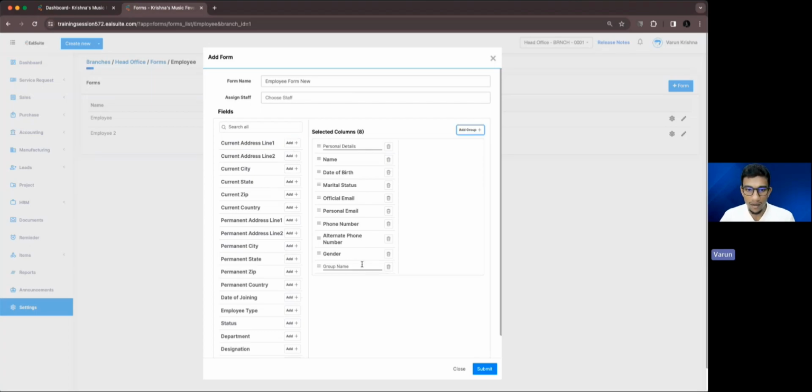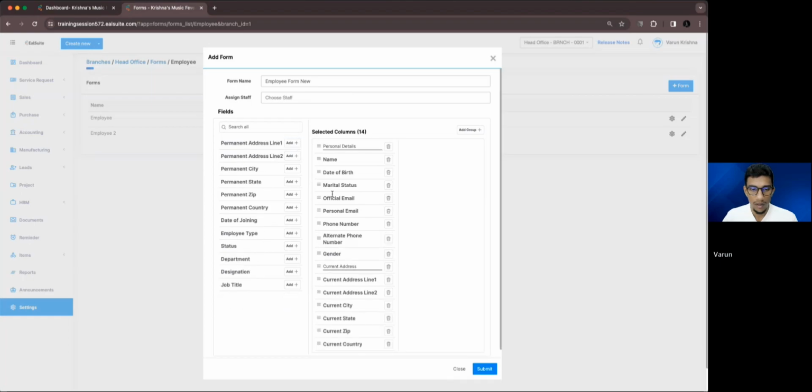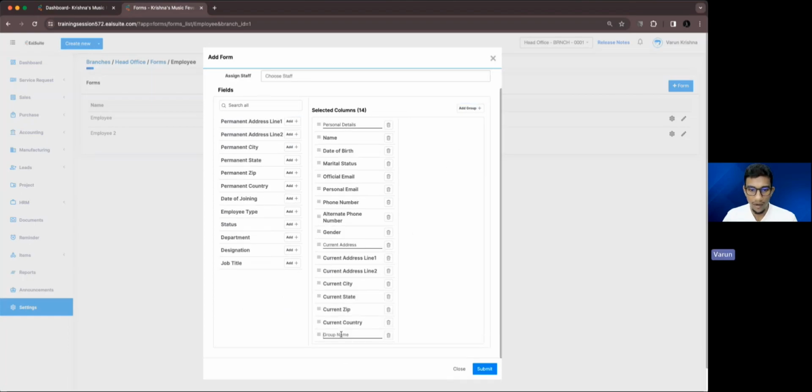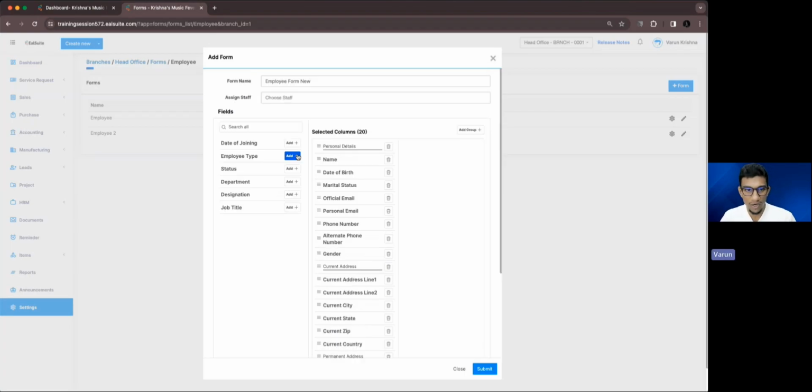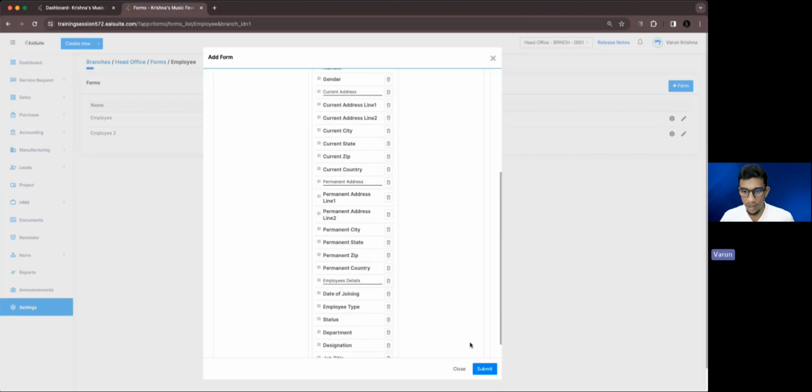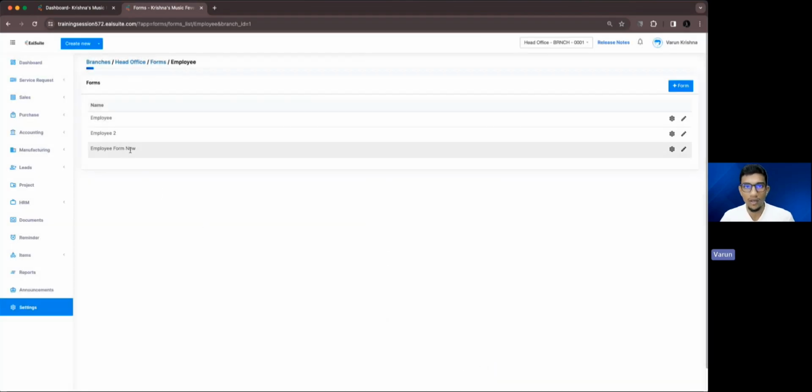Then let's add another group called current address. I'll be adding all this under current address. Then I'll be adding permanent address. You can add in all the permanent address. Then I'll be adding another section called employee details with respect to the company. So that will be date of joining, employee type, status, department, designation, job title, etc. So I'm submitting it and a new employee form has been created.